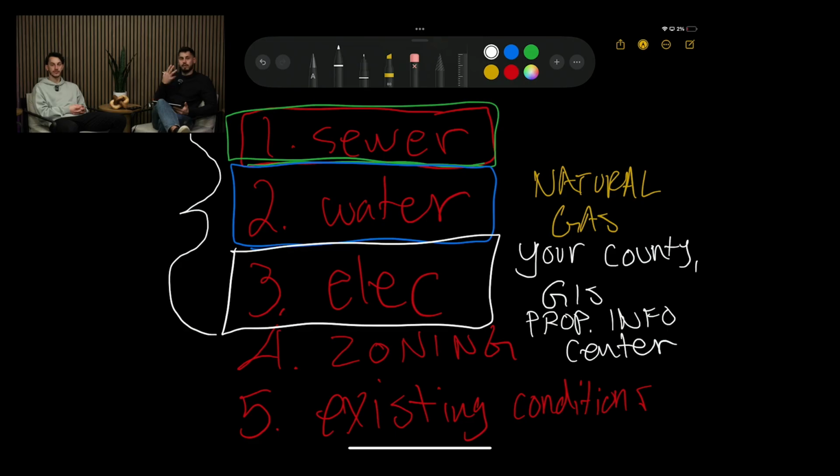And the last way, the third way to find utilities is going to be to Google your county, GIS, or Property Information Center. And typically there's an interactive digital map. You can turn on sewer overlays, sometimes water, depending on your jurisdiction, electrical or natural gas, and you can see those. But those are the three different ways. So contact your city or county, call 811 to dig, or use that online interactive map.